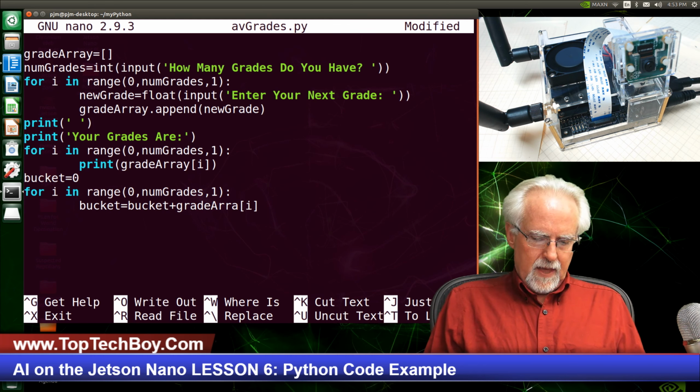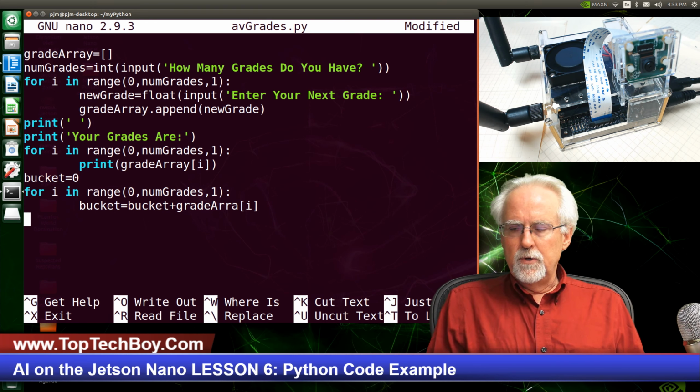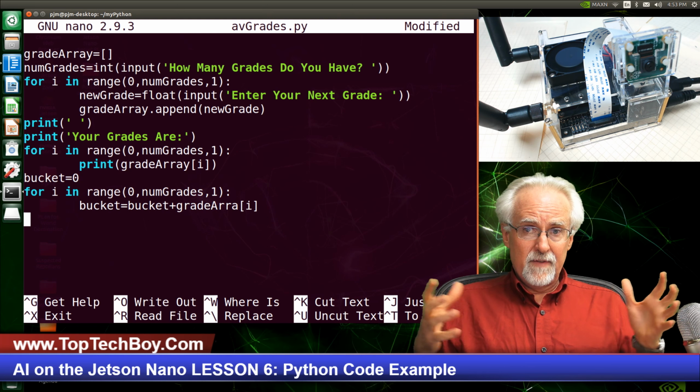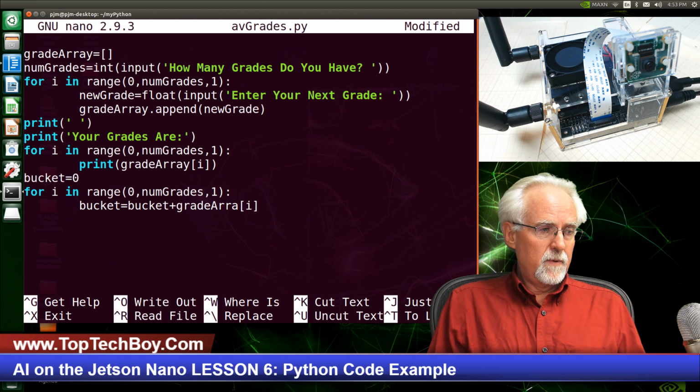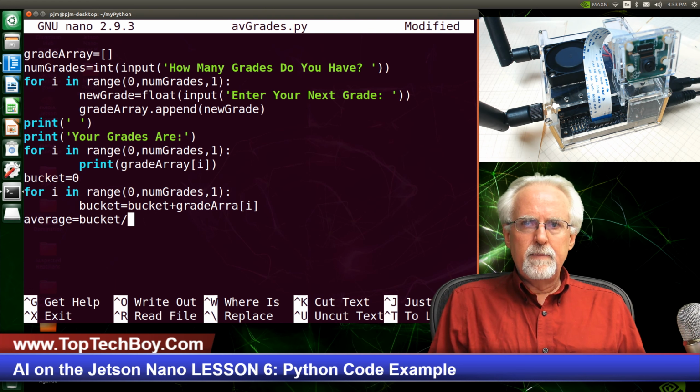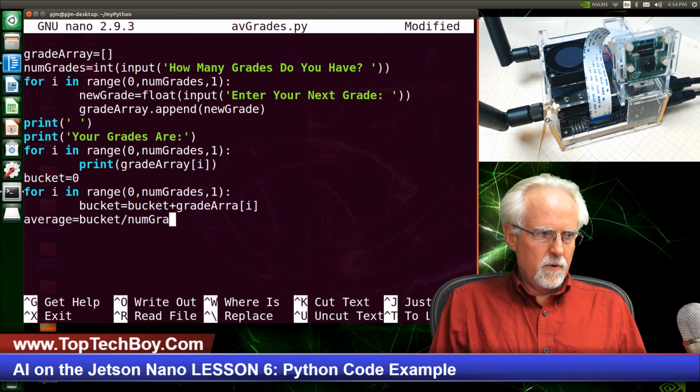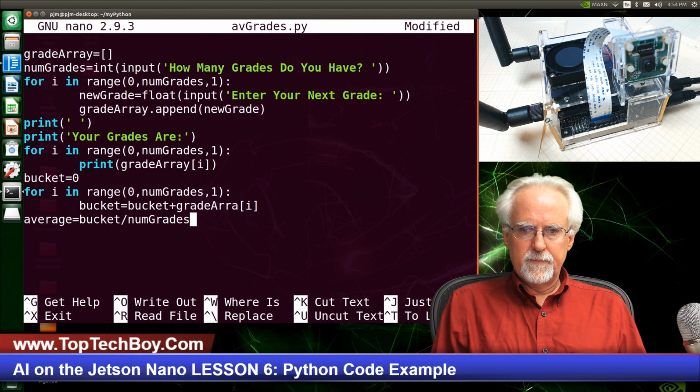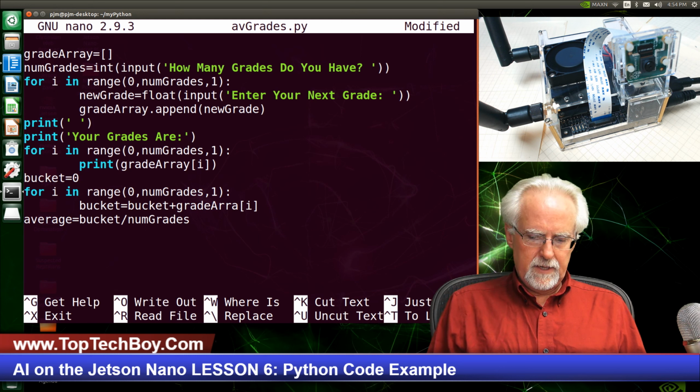So now I'm going to drop out of that for loop, and what do I need to do now? I've got the sum of the grades. Well, what do I need to do? I need to say that my average is equal to bucket divided by what? How many grades there were. How many grades were there? Num grades, like that. I hope I'm not making a lot of mistakes here.